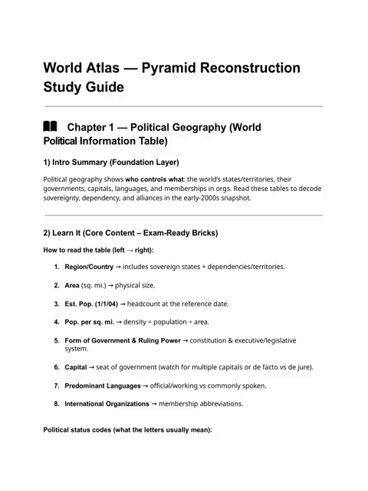On this first slide, we're introducing Chapter 1, Political Geography, which focuses on the World Political Information Table. I'll briefly walk you through what this chapter covers. First, we have an intro summary, which I call the foundation layer. It explains that political geography shows us who controls what, including the world's states and territories, their governments, capitals, languages, and memberships in organizations. By reading these tables, we can decode concepts like sovereignty, dependency, and alliances, all from an early 2000 snapshot.